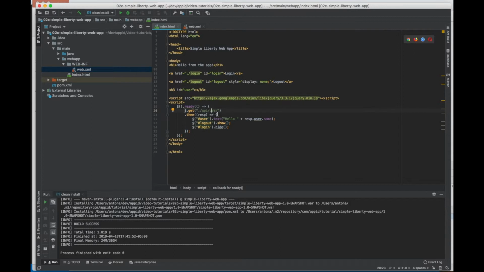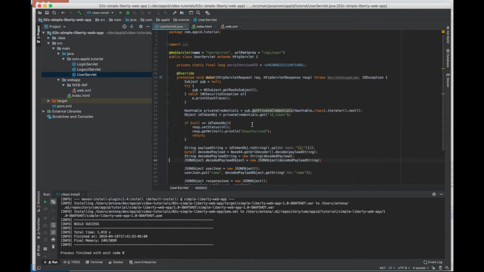Now you will note that I'm invoking this /API/user here. So where is this coming from? This is coming from my code. This is something that I've implemented. I've created a servlet which I called user servlet, with URL pattern of /API/user.